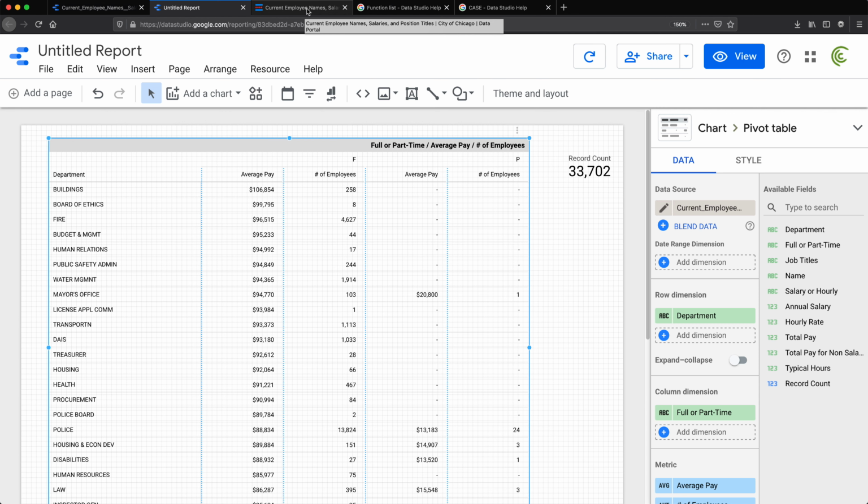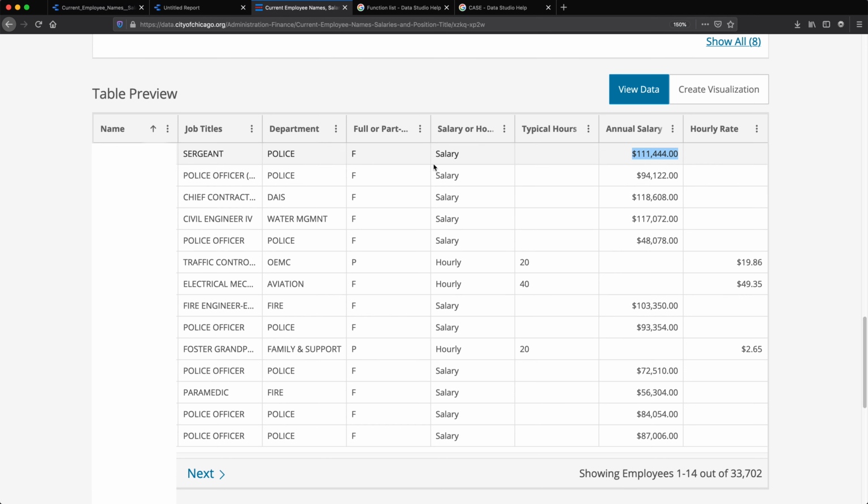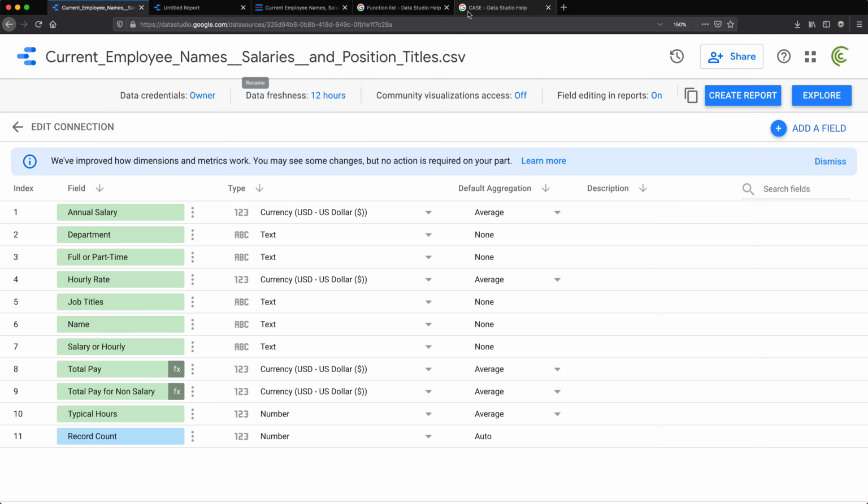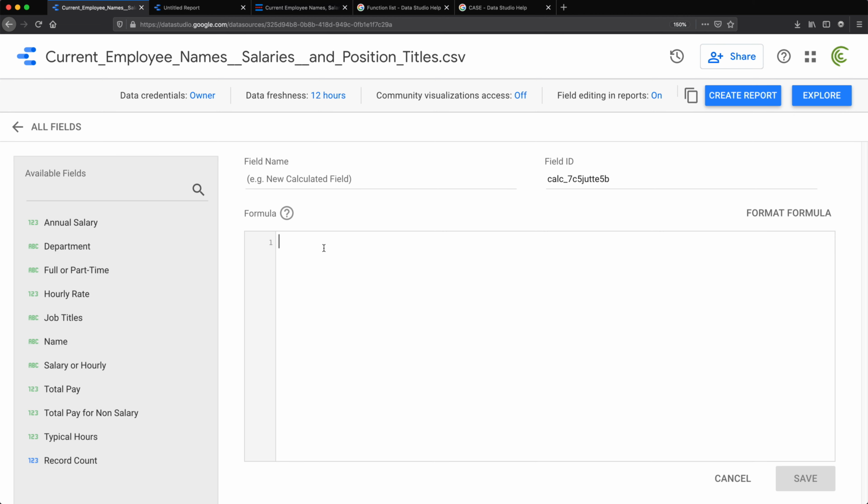So if I go back to our data set, see in here, it says F and it says P, which basically translates into our report as F and P. So we might want to change that to make this look nicer. So to do this, I'm going to go back to our data source. So yet again, we're going to add another column. And here I'm going to use another case statement.